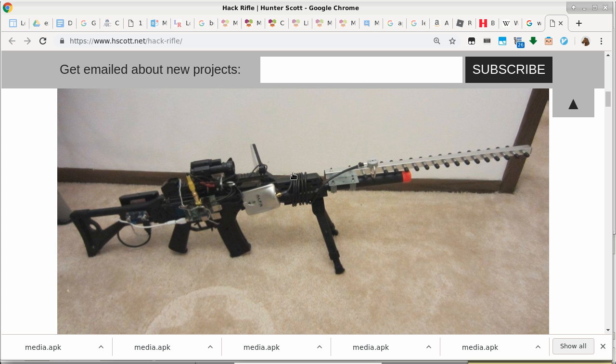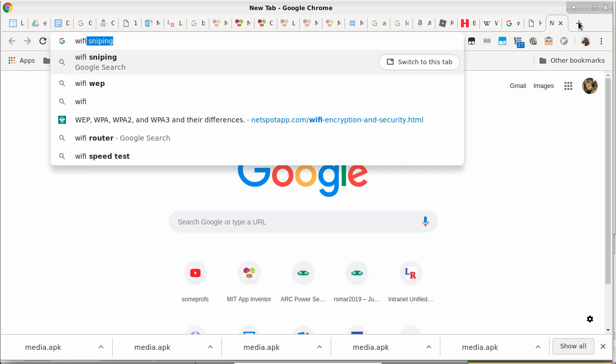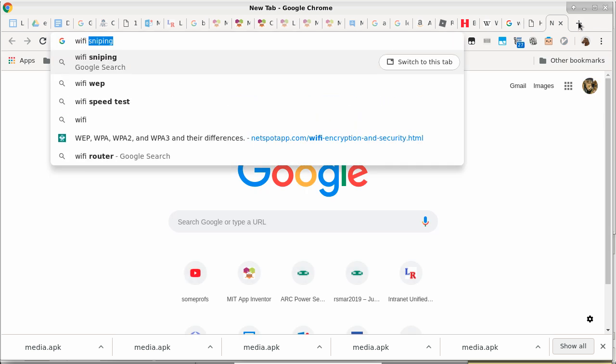Snipe. Yep. It's almost like you're right in the office, except you're on the rooftop across from the office that you're sniping.